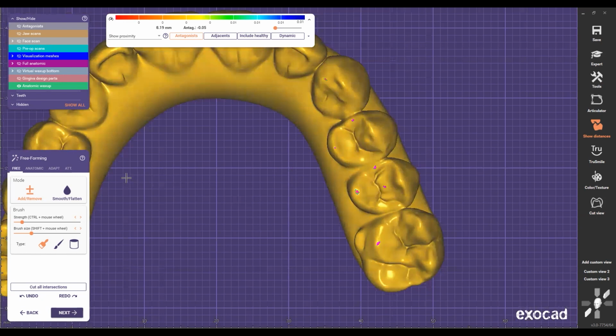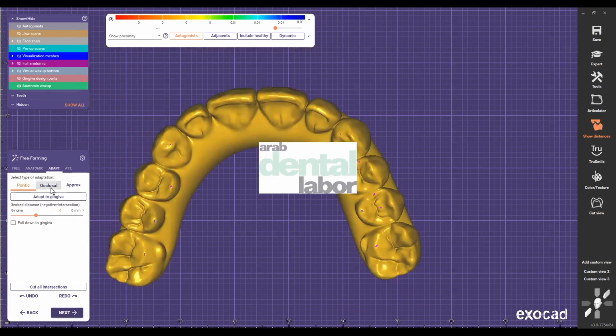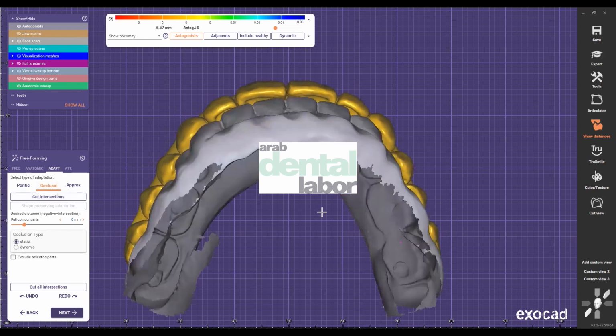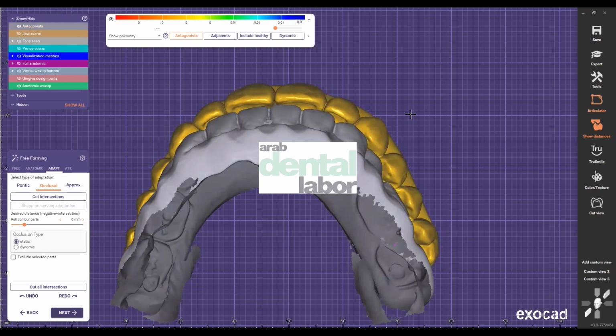So now I can say, okay, now I'm done. I can just go to adapt, occlusal, zero, static, cut. From here, I have this, right? And I can also go to the articulator to start doing this dynamic occlusion lateral.